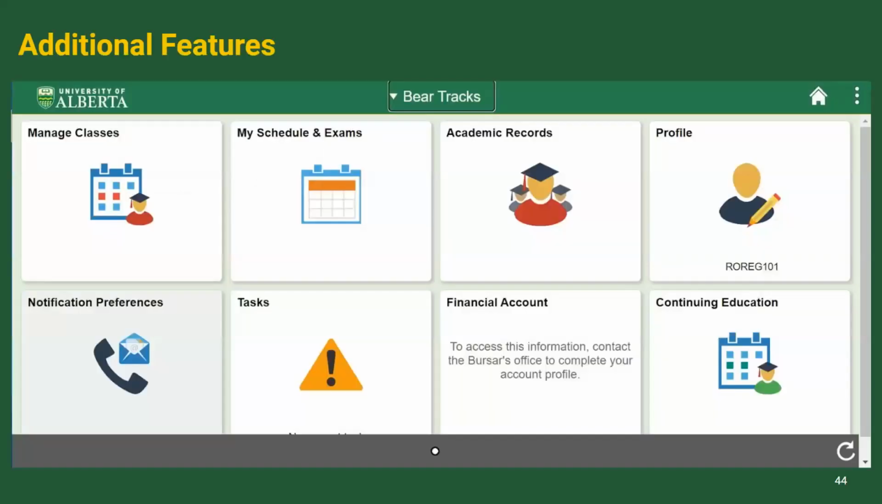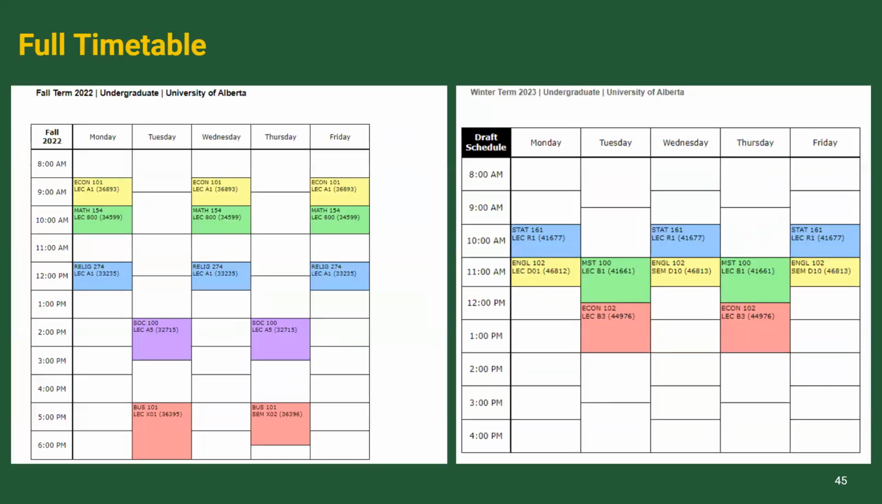After enrolling, you can return to the BearTracks homepage and select Manage Classes, and then select My Schedule/Calendar to review your enrollments. Again, for those of you that are curious, this is what a full course schedule looks like. As you can see, there are only 9 on the screen, but that's because the 10th course, InterD 101, is missing because it's asynchronous.